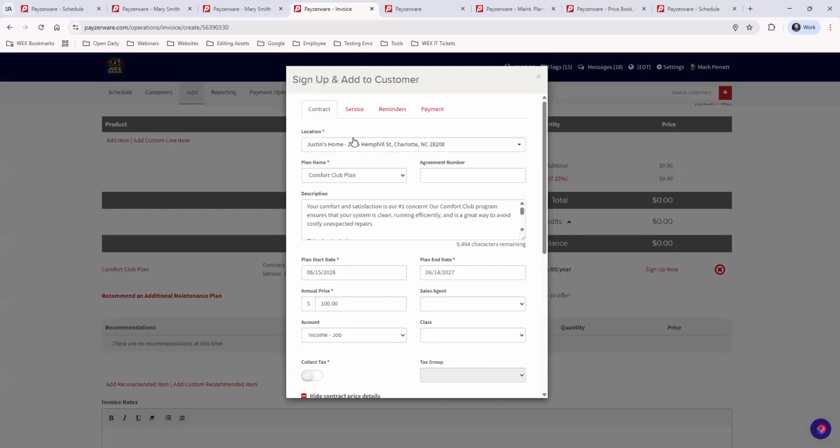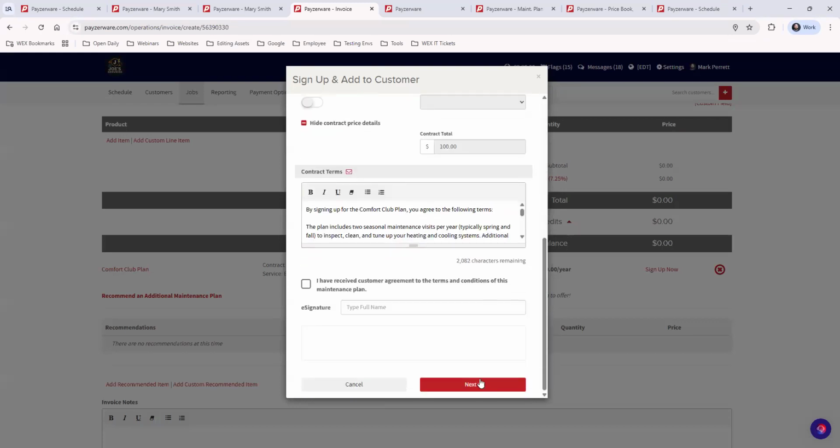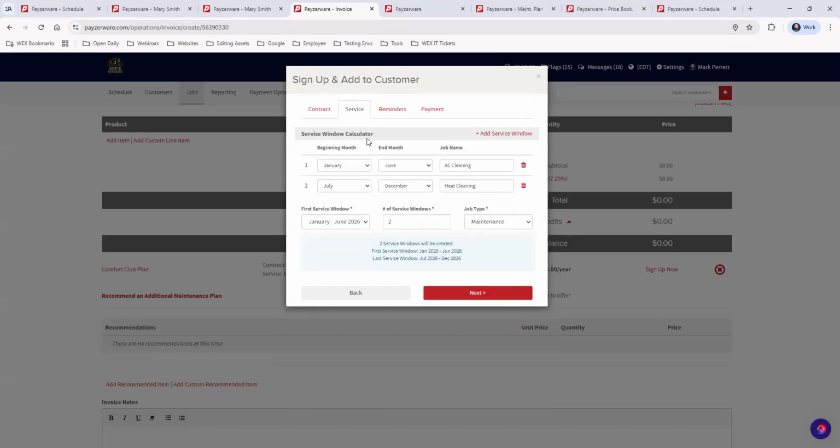All of this information should just be correct. You can edit or update if you need to. And we want to charge them $100 for this plan. We'll click next. These are the service windows, will come out between January and June, July and December.